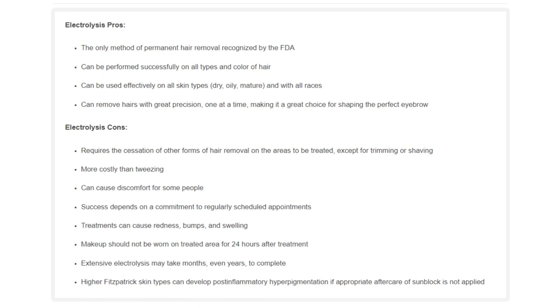Electrolysis pros. The only method of permanent hair removal recognized by the FDA. Can be performed successfully on all types and color of hair. Can be used effectively on all skin types, dry, oily, mature, and with all races. Can remove hairs with great precision, one at a time, making it a great choice for shaping the perfect eyebrow. Electrolysis cons. Requires the cessation of other forms of hair removal on the areas to be treated, except for trimming or shaving. More costly than tweezing.